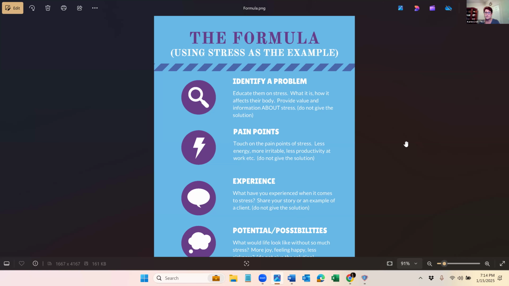So educate people on what stress is. What is it? How does it affect the body? Talk about it in detail so that people will feel like, I get that. I understand that. I can relate to that. And then you talk about the pain points, and you really paint the picture of what stress feels like. You're going to have less energy, you could be more irritable, you'll be less productive at work. Identifying the problem is more like, what is stress? And then the pain points is the deeper dive: what does it feel like when we have stress? So what does the problem feel like to us, whatever the problem is?